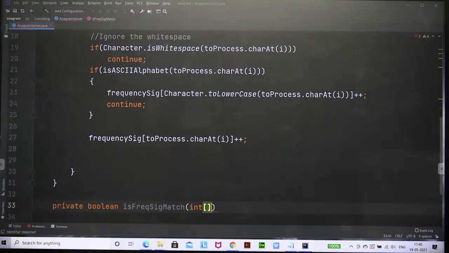Frequency signature match. int frequency signature 1, int frequency signature 2.